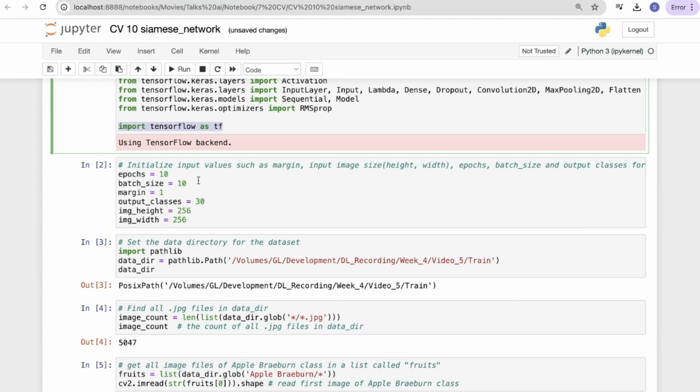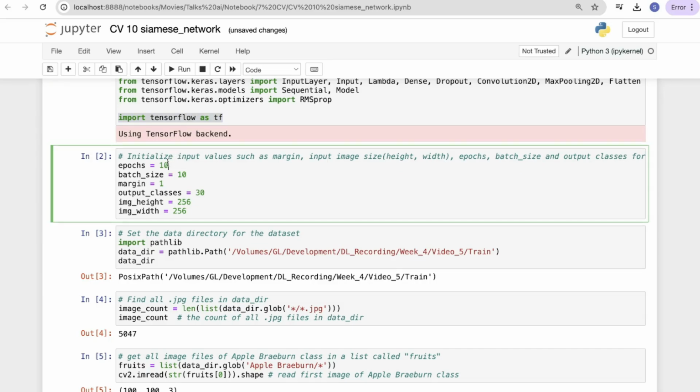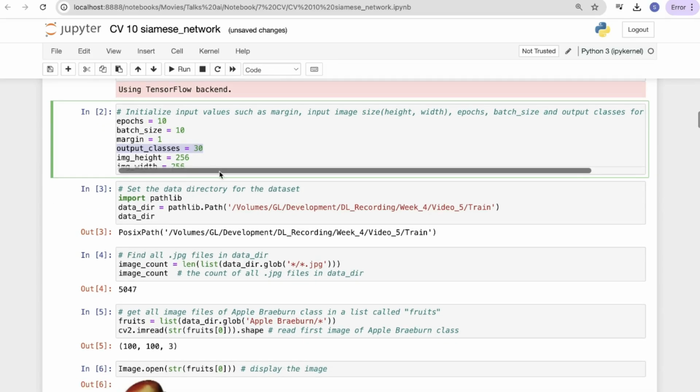Now initialize input values such as margin, input size, epoch, batch size, so that we can easily access them. So epochs, that means iterations, will be 10, batch size is 10, margin is 1, output classes is 30, and image height and width is 256.